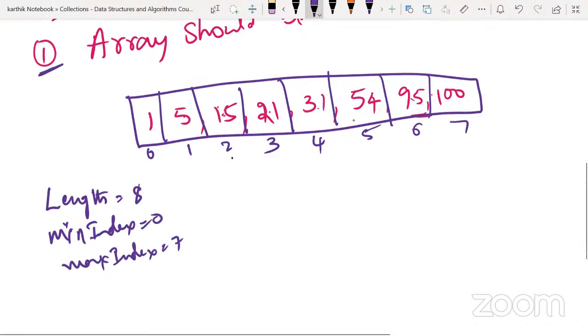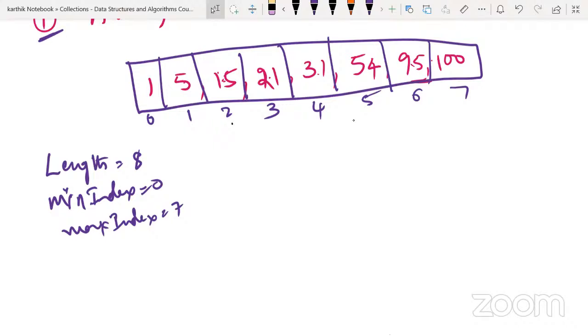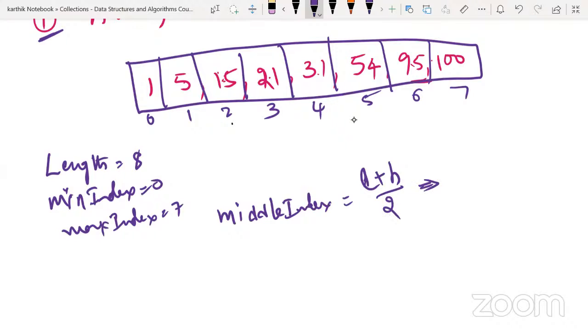Now, how does the binary search work? We need to find out a middle element, middle index or middle element, anything. Middle index equals lower index plus higher index divided by 2. In this array, what is the lower index? 0. And what is the higher index? 7. Divided by 2, 7 by 2. What will I get? Some 3 point something, but it's an integer. So I will take 3, the lowest one.